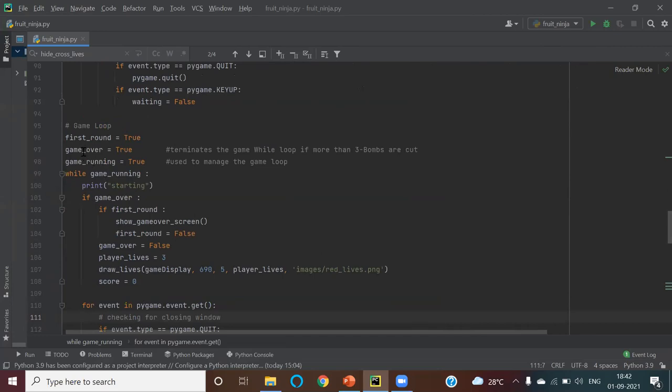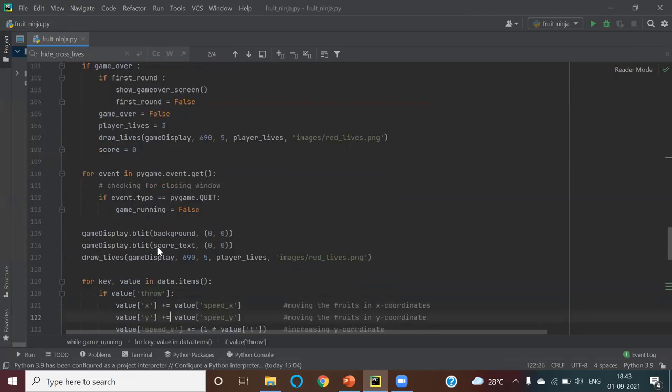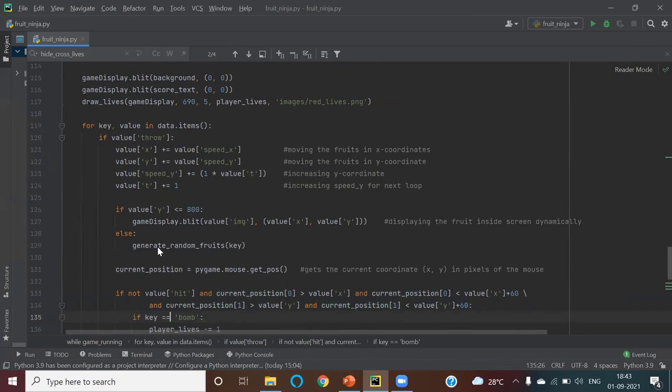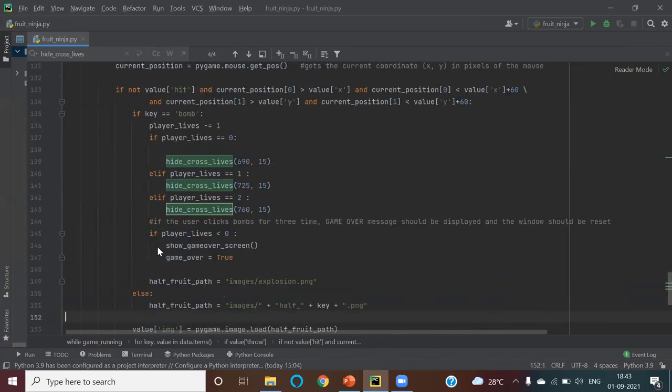You have to set this as true, first round as true, game running as true. Initially it should be set true, but in places it gets set to false. Look at this. When it is done, it is again set to false. False means the code will stop running. While game running, look at this. Game over, you're setting it false. Whenever you're done, you're making it false, and false means again the code will not run. And this is where the background, the XY axis, and the fruit get popped out.